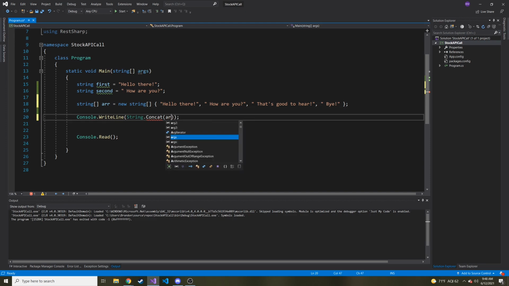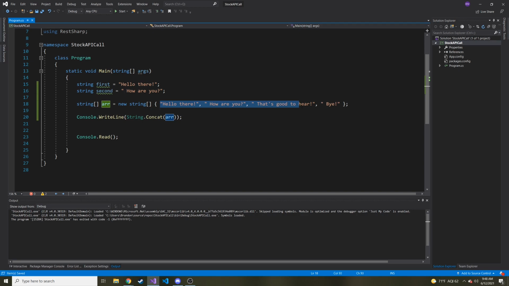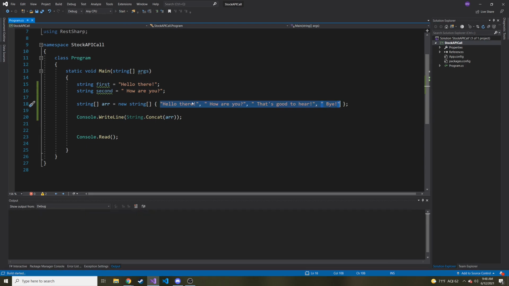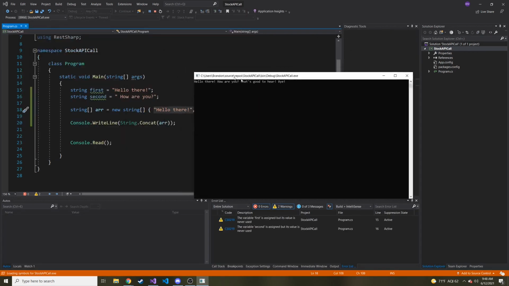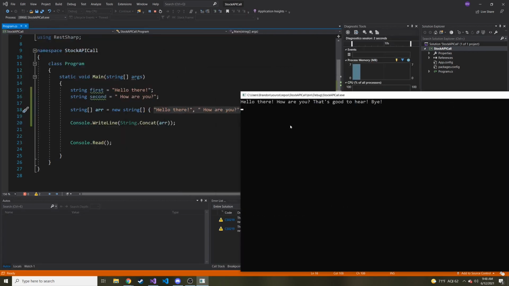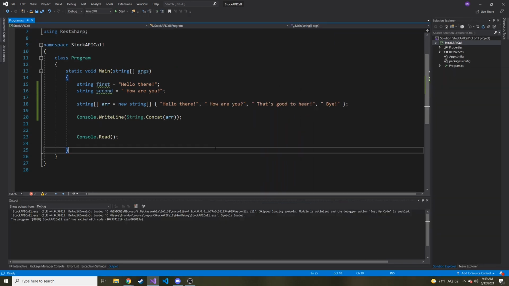And now we just pass in the string array, and it'll concatenate every single value of the string array. It'll go through it and link them together. So here we go. Hello there. How are you? That's good to hear. Bye. So if you have a use case where you need to link either two strings or as many strings as you can imagine, concat can be your friend, and that is how you can use it to your advantage.